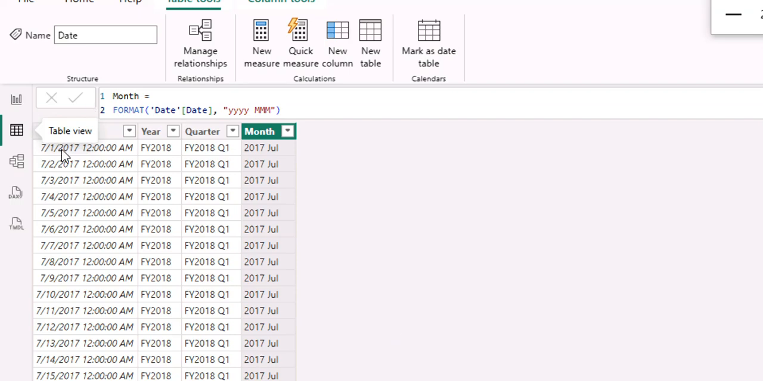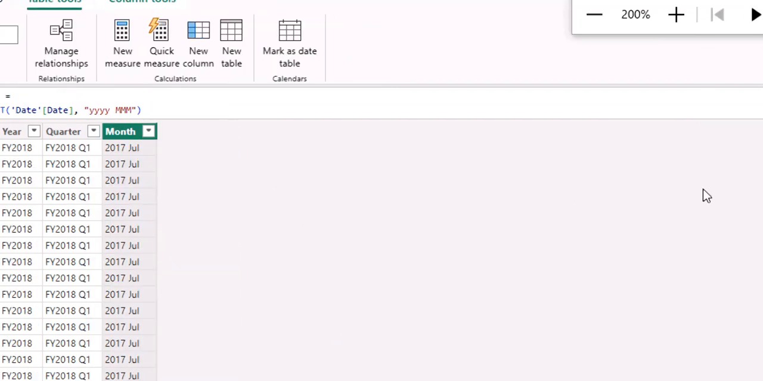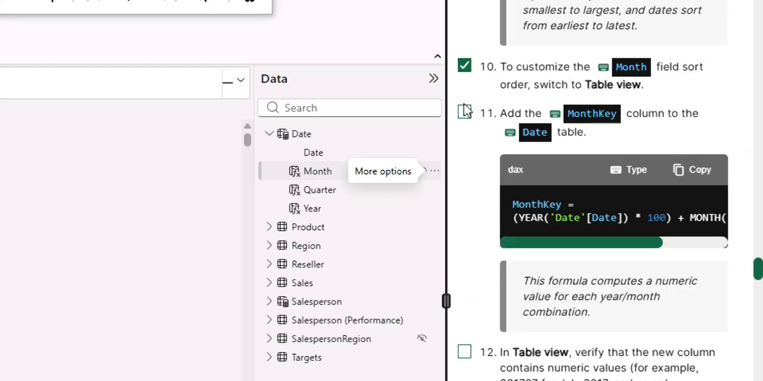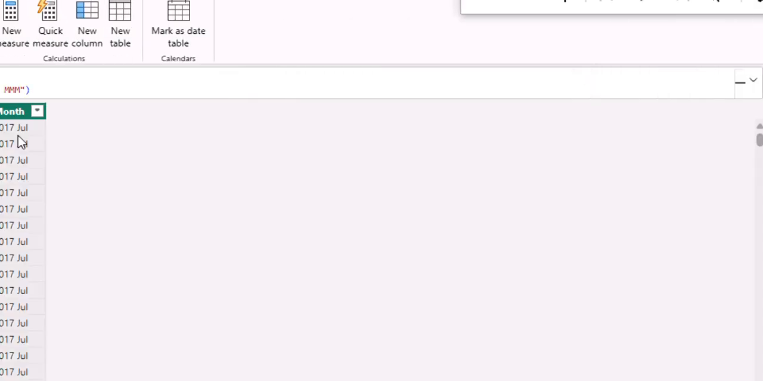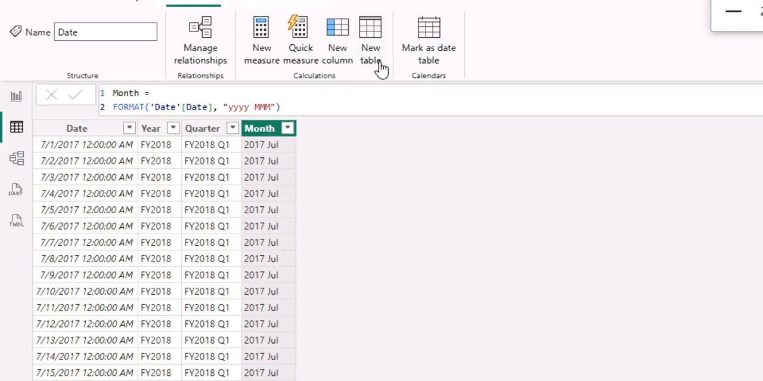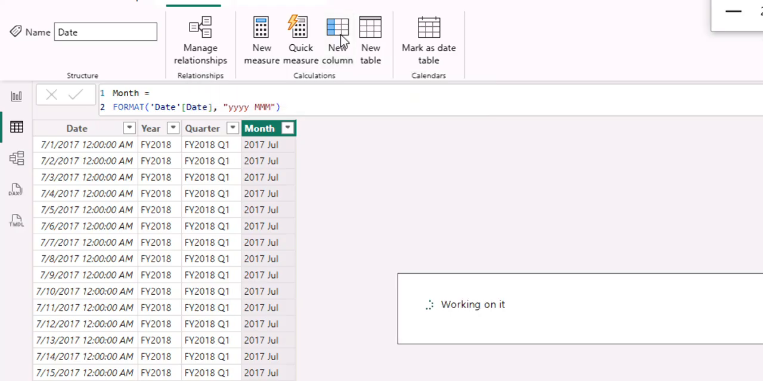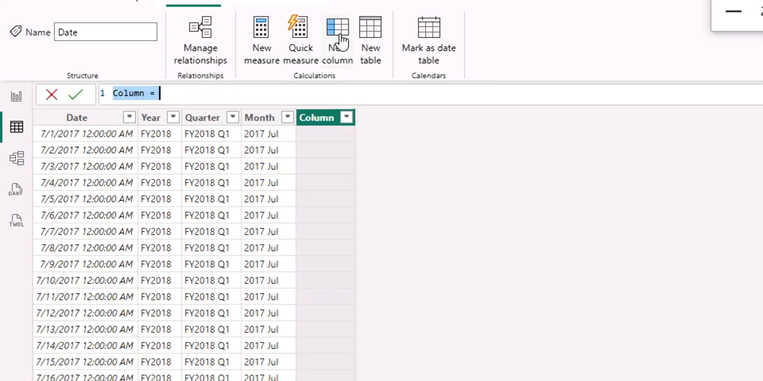Now, when you go to the table view, you have your table columns. Is that not correct? Okay, so we're going to be creating a new column, and the new column is called month key. So go to new column, select new column. Can we select new column? Yes. Okay.